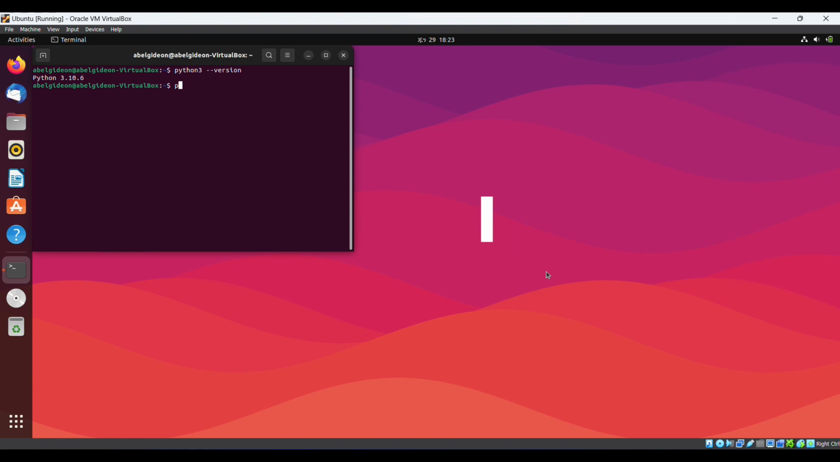Next, I'm going to run pip --version. As you can see on this Linux machine, I don't have pip installed, but it gives me a suggestion which we're going to follow, which is sudo apt install python3-pip, which is going to install pip for us. So we're going to put in that command, sudo apt install python3-pip.